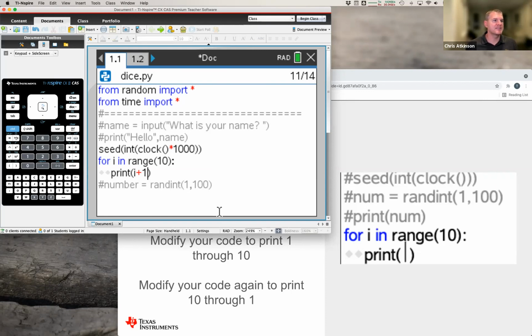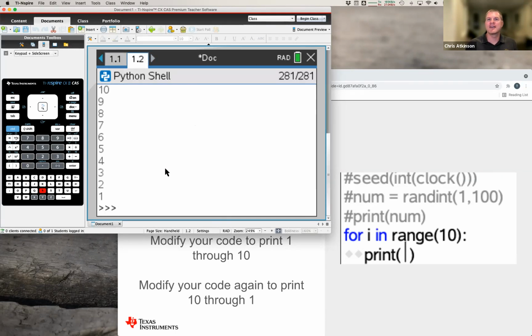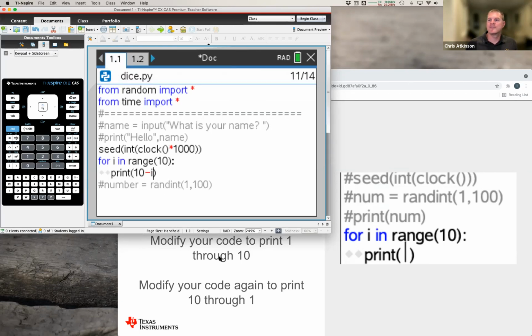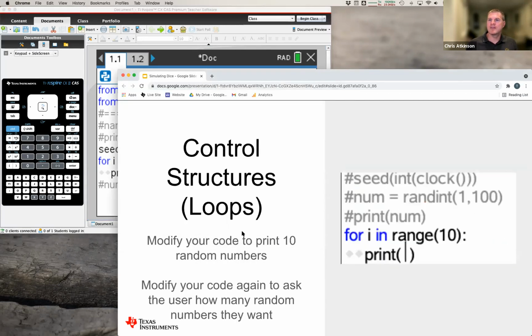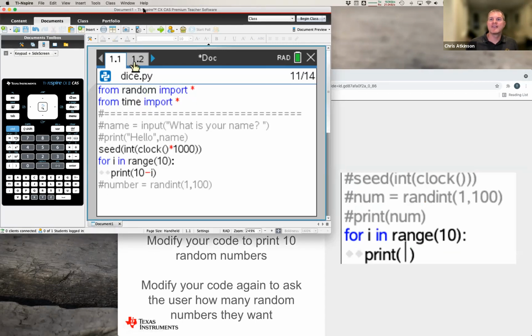All right, Kat's coming up with a suggestion for us. Nice. 10 minus i. Let me try Kat's suggestion. Nice. 10 through 1. Well done. All right, so if you've got 10 through 1, then I'm going to challenge you to the next one, which is modify your code to print 10 random numbers. Okay, and if you've got the 10 random numbers, I'd like you to modify your code again to ask the user how many random numbers they want and print out that many random numbers.